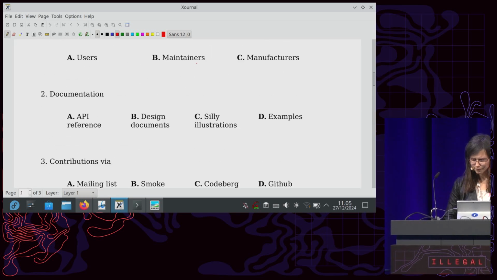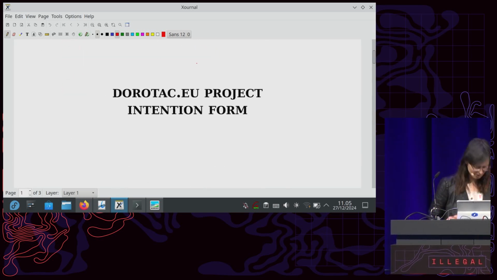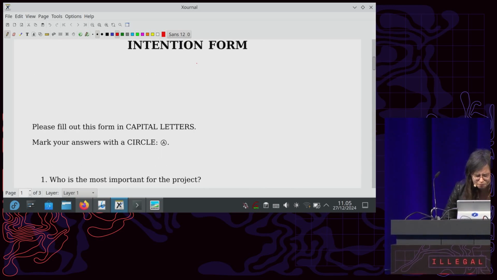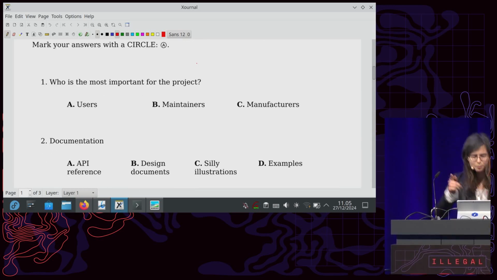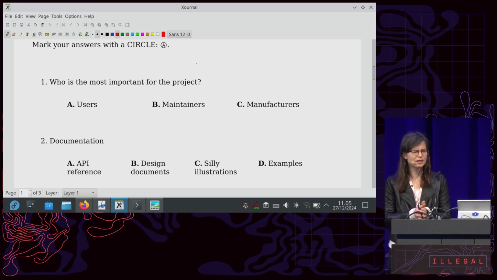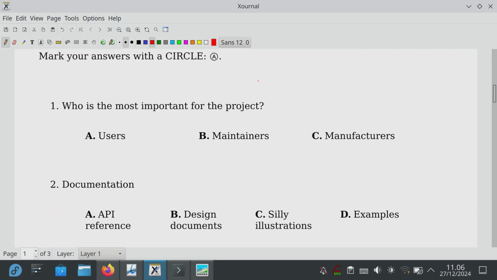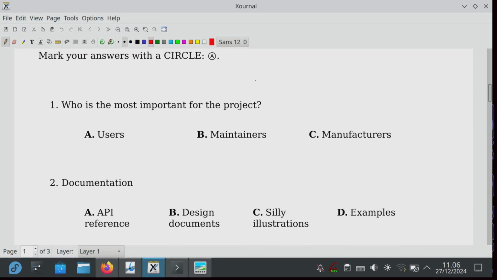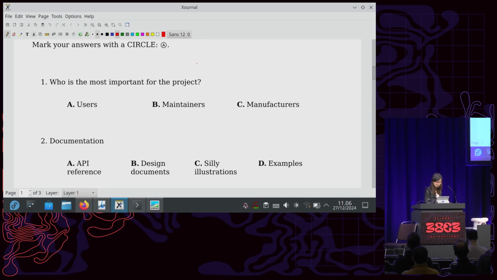So my perfect camera library would be, I have this amazing form right here. Please fill out in capital letters. Who is the most important for the project? I have a feeling that not every open source project is really focusing on the users. Like, we are developers. We do the thing that we need, and we try to focus on our needs. But with Libobscura, I wanted to change it. I wanted to make it easier for users to be able to actually use it, because otherwise, what's the point of the library? So users are the greatest priority for Libobscura, and also manufacturers.